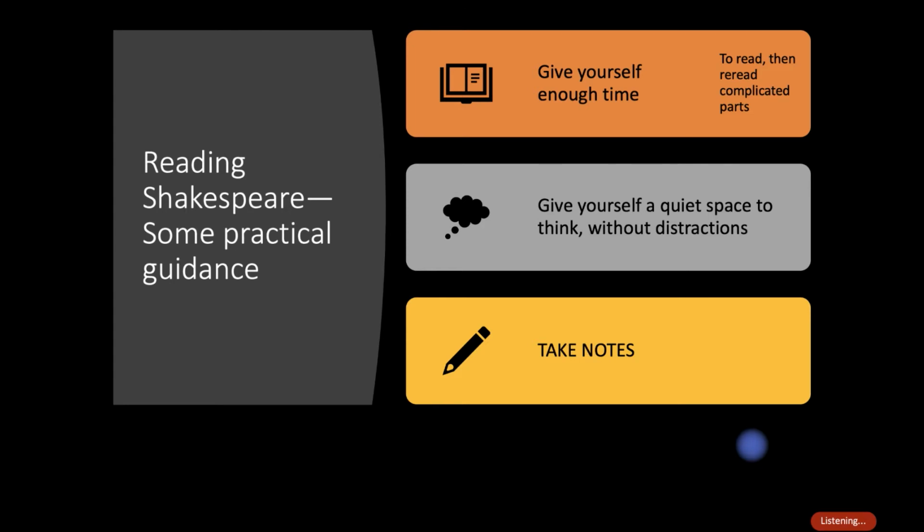So, some practical guidance. Make sure to give yourself enough time to read and reread complicated parts. We all know that Shakespeare is complicated, and some of you interpret that as Shakespeare is scary, but don't. This is a really interesting play. I think you'll enjoy the content of it. It's a little bit dark, it's a little bit edgy, and I think it's definitely a fun read.